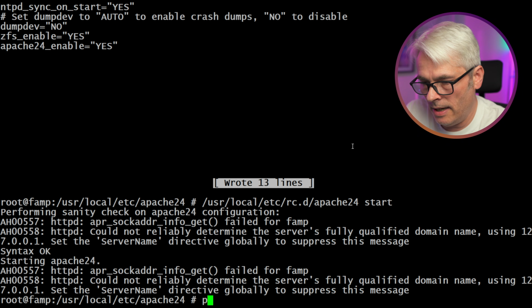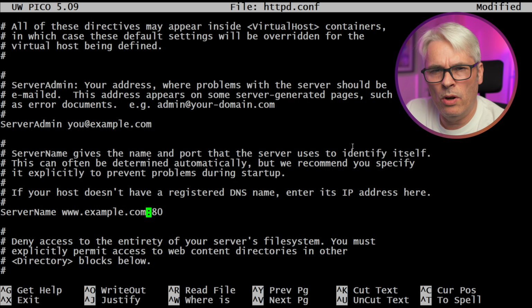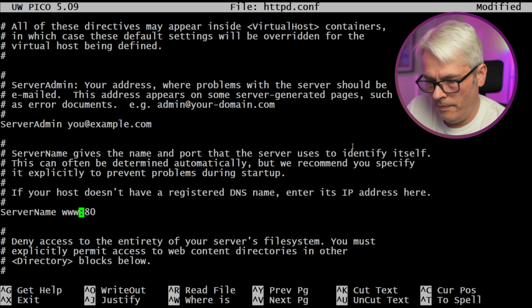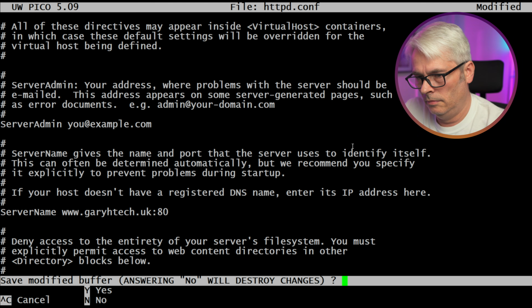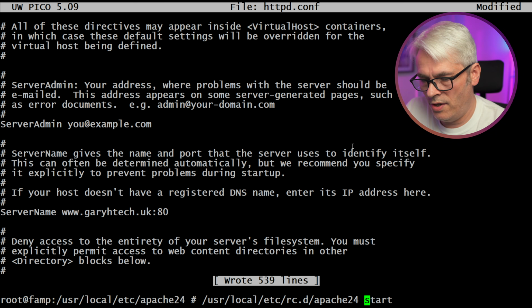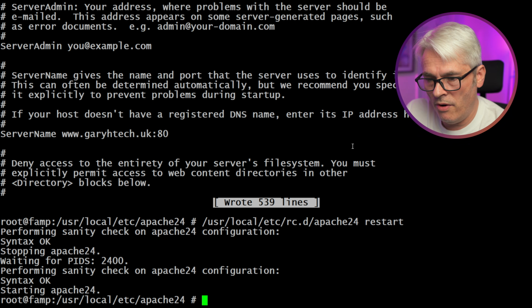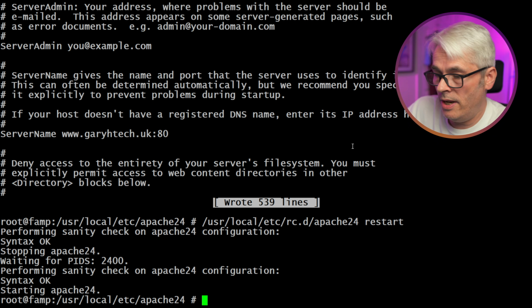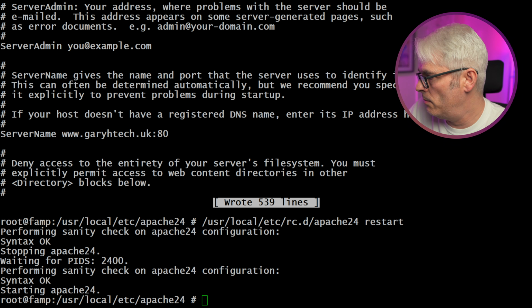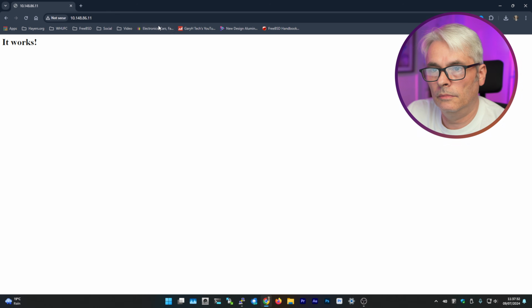So we'll change that quickly and restart it. It doesn't have to be fully qualified, but for this we're going to go. Let's restart in case it did actually start it. There we go, no errors. So if we now go to the IP address, it should be running. Let's double check that. So that is 10. It works. So there you go, that's Apache now serving web pages.